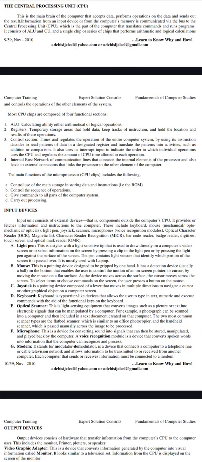Modem. It stands for modulator-demodulator. It is a device that connects a computer to a telephone line or cable television network and allows information to be transmitted to or received from another computer. Each computer that sends or receives information must be connected to a modem.